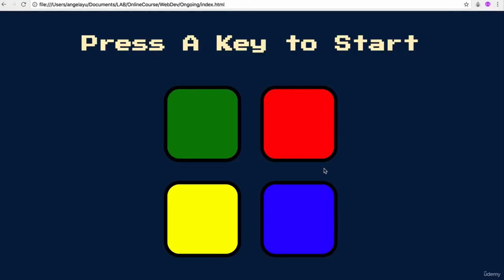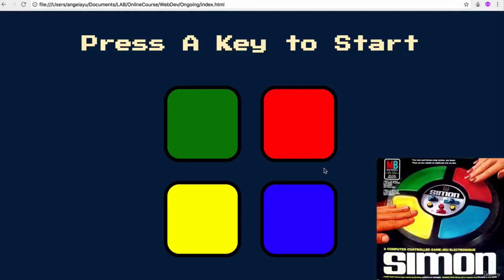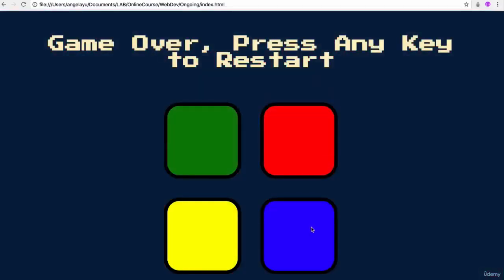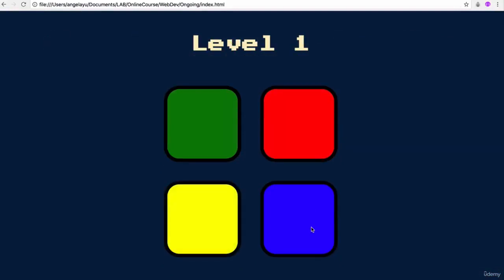So in this challenge module, you will be building a game that is modeled off the game Simon. The way that it works is that you can press any key to start and it will show you a tile that you have to click on. And as you go from level to level, the patterns get more and more complicated. And at some point, you're going to screw up and it's going to tell you that you got it wrong and the game is over. So you can press any key to restart the game.